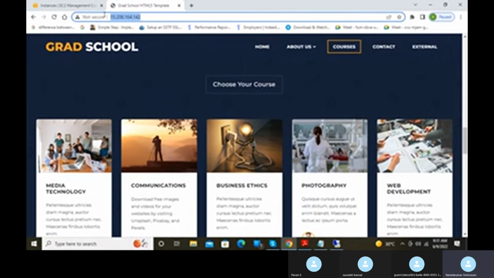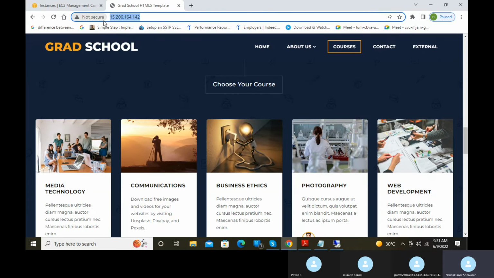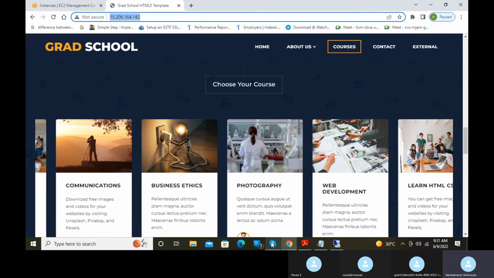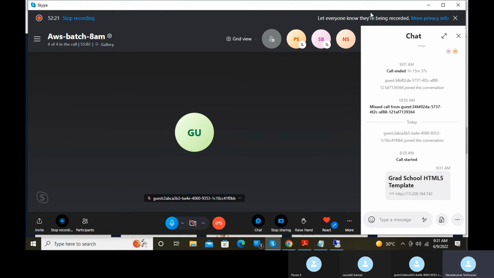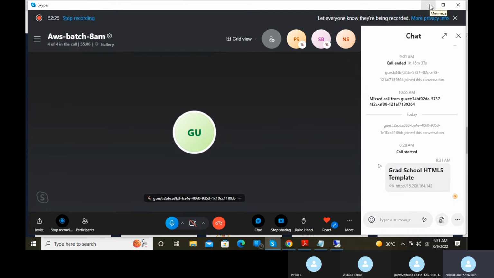Now try this IP from your end. I'll put it in the chat box. If you open that IP, you will be able to access my school site, which I hosted on this server.